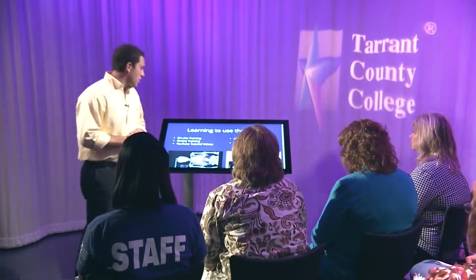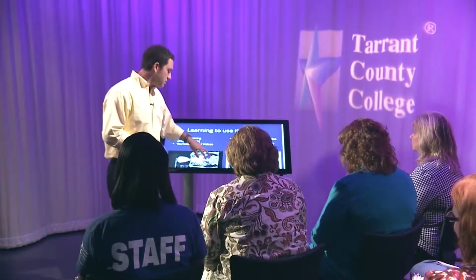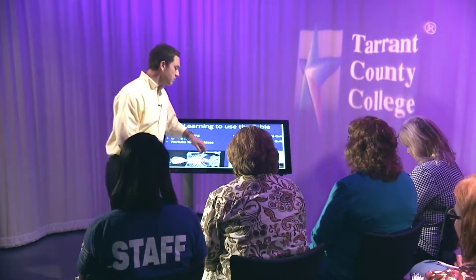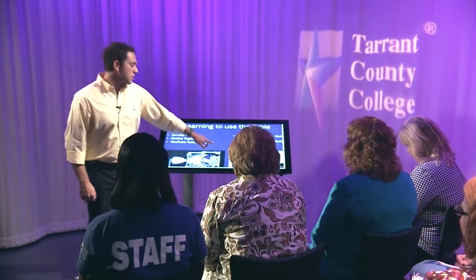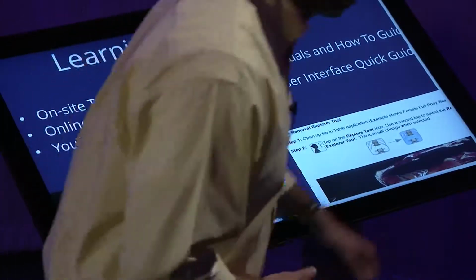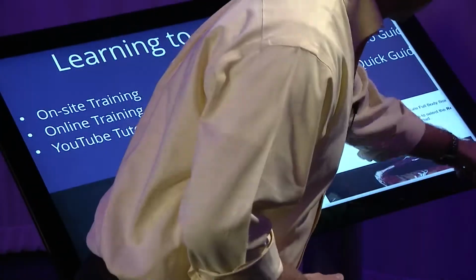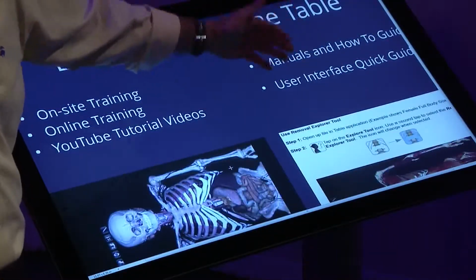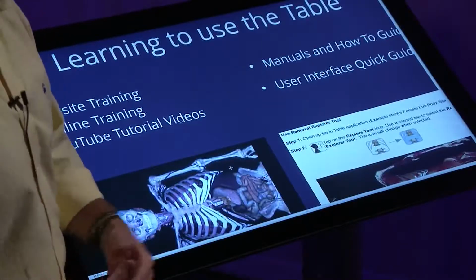And then we also have some manuals and how-to guides. The manuals look a little bit like this. Some people like to sit and read through them. You've got some written dialogue along with some images, so that's very helpful as well.